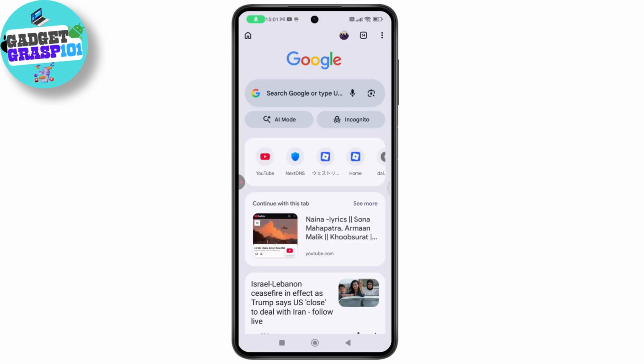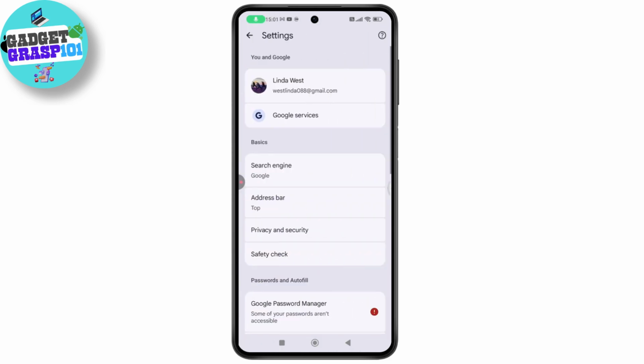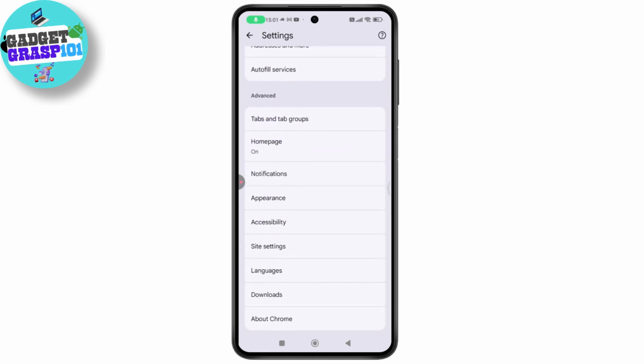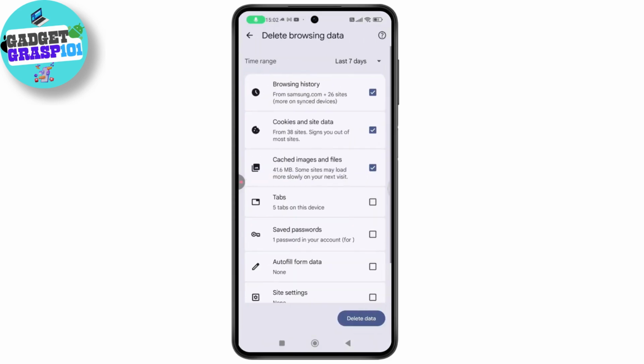After opening your browser, you need to go with the three dots which will be in the top right and then go with settings. Now under settings, you need to scroll down a bit and then you will find an option of privacy and security. Tap on it. After that, tap on delete browsing data which will be in the top and then delete all of your browsing history. After deleting your browsing history or your browsing data, your problem might be fixed.